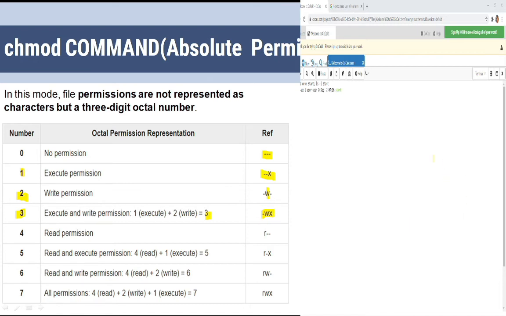Just here, read is there, write is there, and execute is there. Okay, so read is going to represent the value 4, write is going to represent the value 2, and executable will be 1. So if I want to give the read and write permission, I have to do 4 plus 2, so in total it will be 6. That octal number I have to specify. Then if I want to give just a read permission, here 4 you have to give.